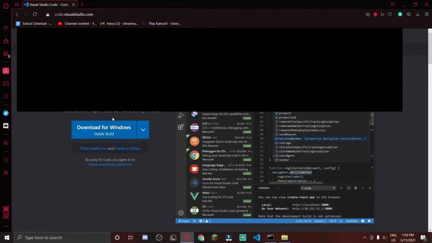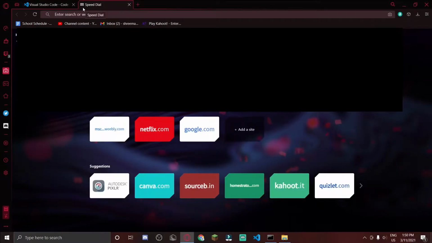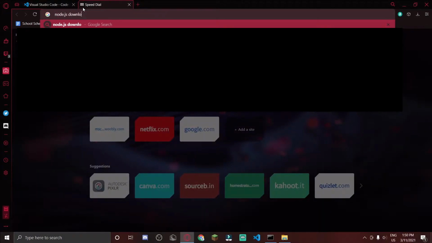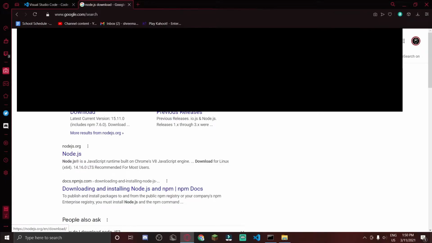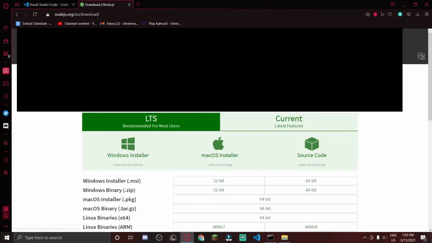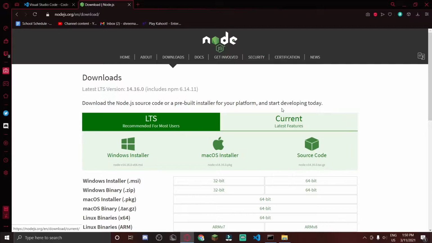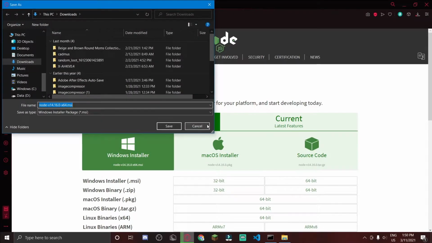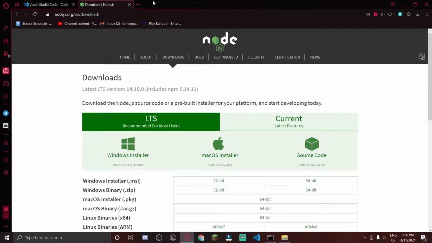What you are going to need is Visual Studio Code, Node.js, which is right here. And yeah, you're going to want to download anything for this. This is what gets the basic language for it. I already have it installed, so I won't be doing that.